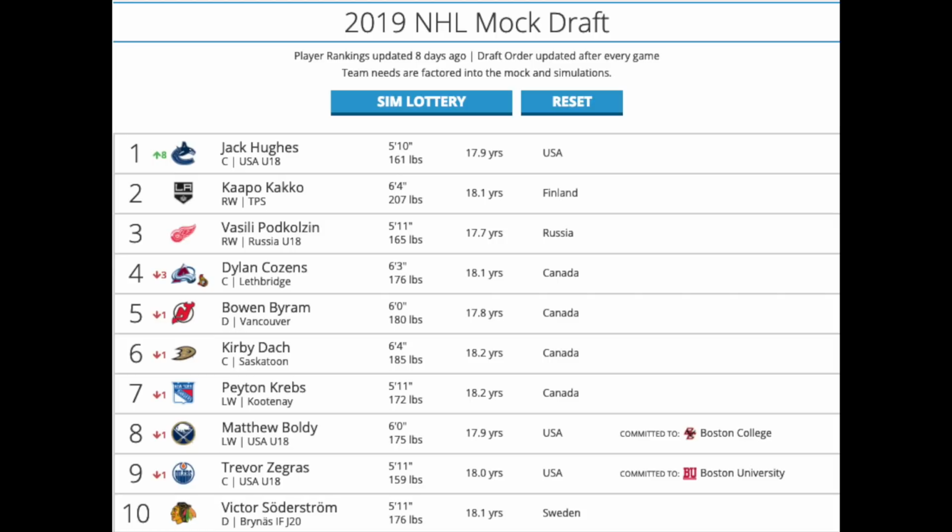Now, Kakko is a player we've discussed recently. We had a dedicated video discussing what he's accomplishing over in Liiga, playing in Finland. He set some records over there, and the fact that he's playing against men makes it that much more impressive. This site lists Kaapo Kakko at 6'4", 207 pounds, just over 18 years of age. Many other sites will list Kakko at closer to 6'2".